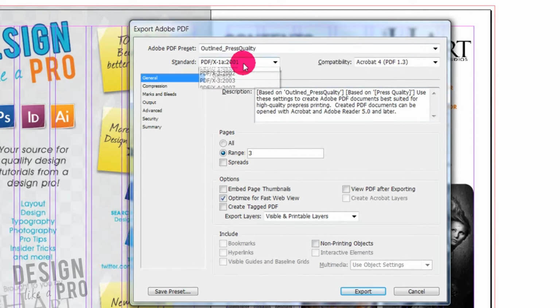Okay. So the standard that I use is this PDF X2001. It's the standard. It's the lowest. It works for older printers. That's why I use that. Acrobat 4 is fine. You can go up if you want to. But again, this is the go-to preset that I use that doesn't have any limitations on the age of my printers, which is nice. And then I have range 3 because I'm just going to save out 3. The only thing I usually have checked on here is optimized for fast web preview. I don't really have anything else checked.